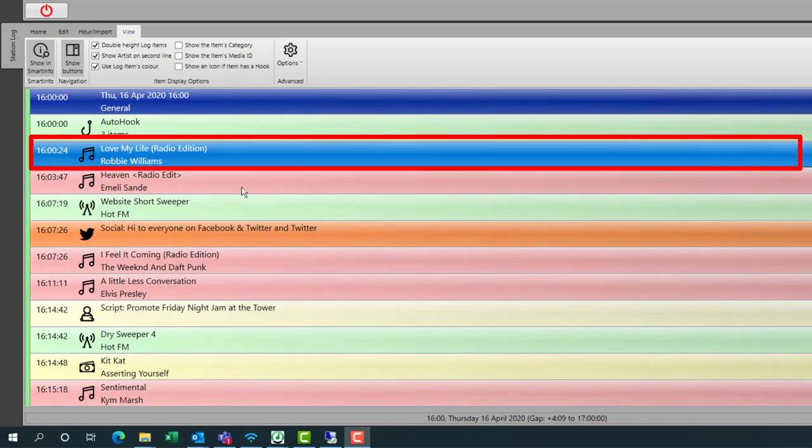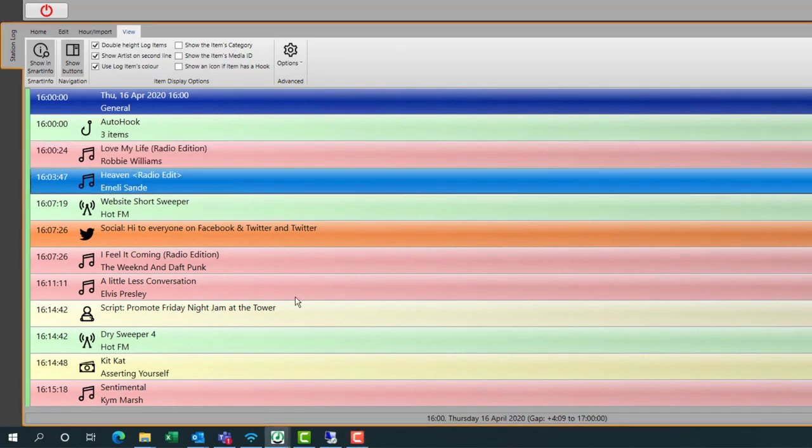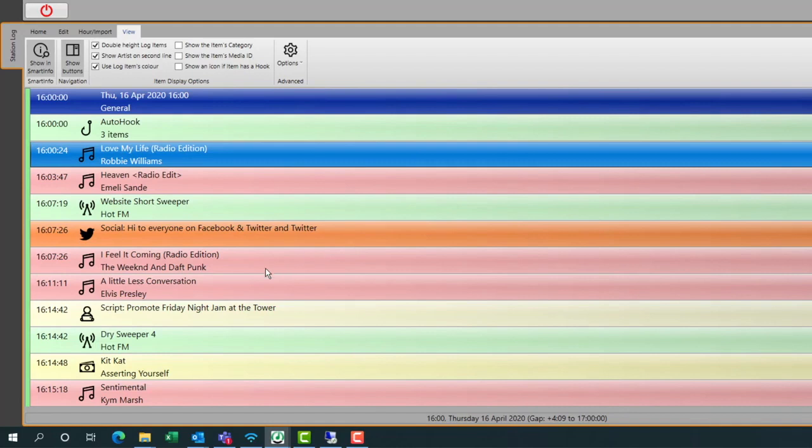Next up is a song. This one happens to be the highlighted item, which is why it's in blue. So if I click here, you can see where the highlight moves around. We know it's a song because it's got a song icon. It's also using the song colors.